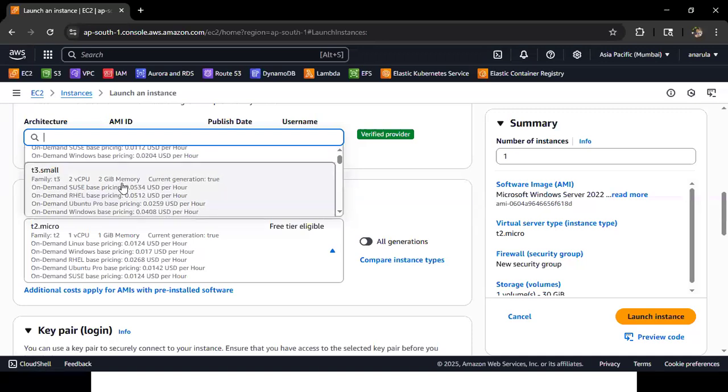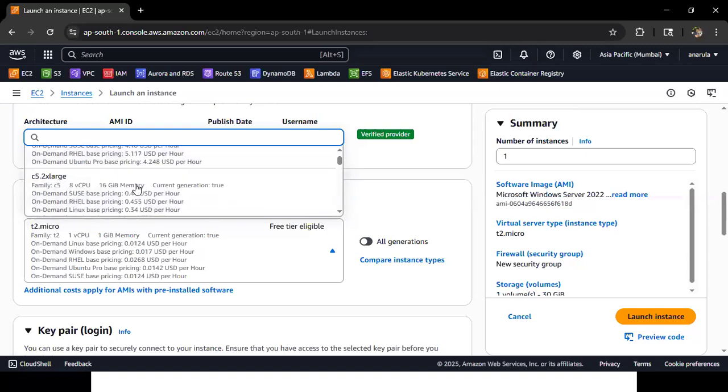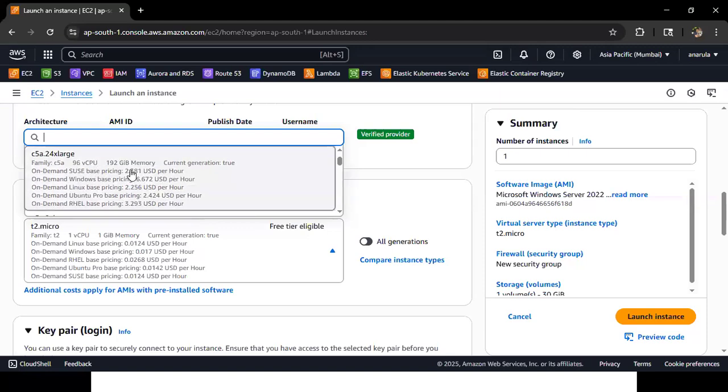2 CPU, 2 GB of RAM. 96 CPU, 72 GB of RAM. So base 96 CPU, 192 GB of RAM. So they have a big requirement one also we have. So for this one, what we have, CFA dot 24x large. This is the name of instance type. These are the names given by the AWS tool. So whatever as per our client requirement, we have to select that specific type.